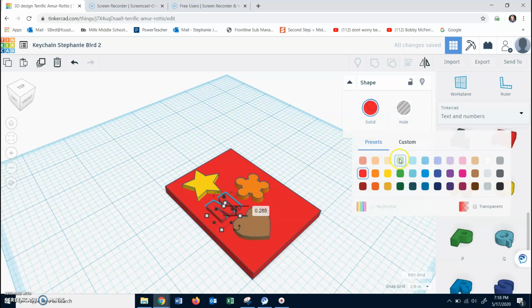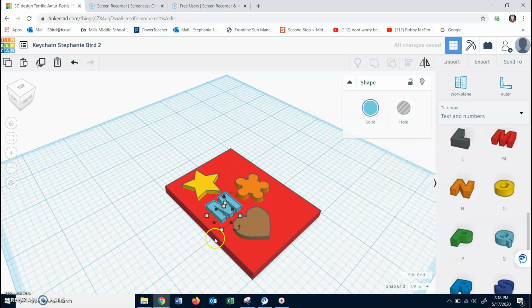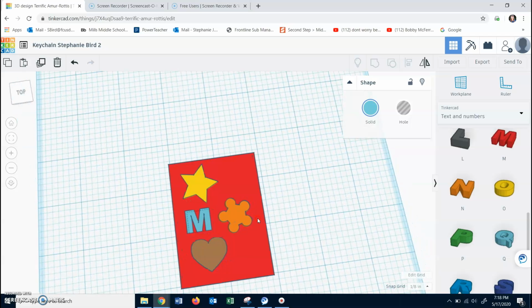Maybe change the color so I can see what I'm doing. When you change the colors, it's not going to print out that way, unfortunately. It is only going to print out in one color that you choose. So eventually everything's going to be the same.